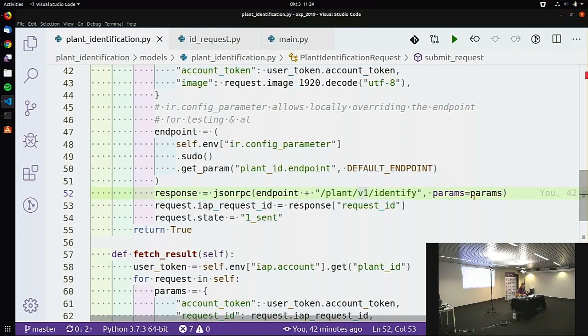So I send this payload to my endpoint. I get a response, which is in JSON. Here, the only thing that really interests me in the response is the request ID that I will need to get back the results later on. And I change the status of this request to sent so that the customer knows that it has been sent.